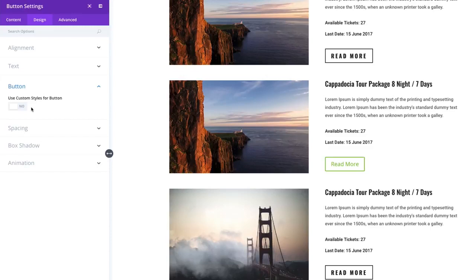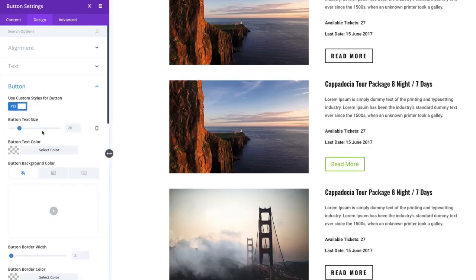Now here is where most of your customizations will take place. Right now we're using a default version of our button, and it's pulling in the styles that we set forth in our theme customizer. The green here is actually the color that I have set in my global accent color within my theme customizer. And so this allows you to create buttons a lot quicker by default. But if you're wanting to create a more custom version of your button and override those settings in the theme customizer, you can go ahead and toggle this to yes, and then go and make your changes.